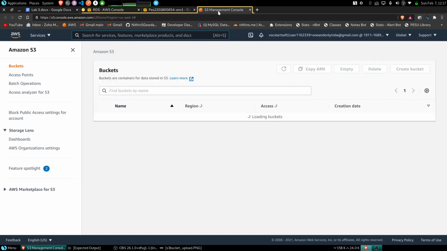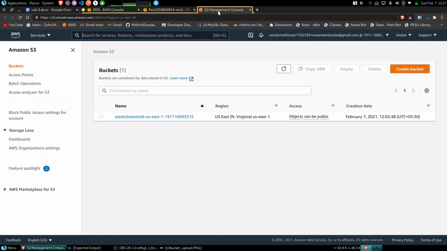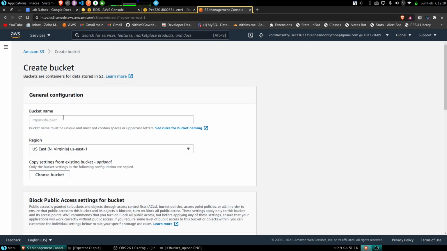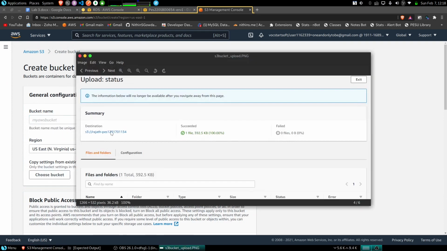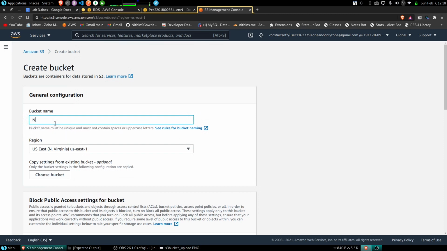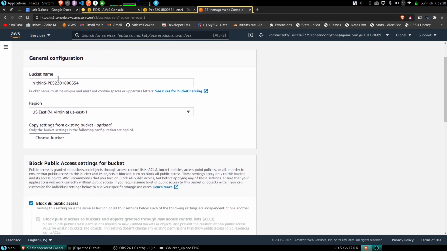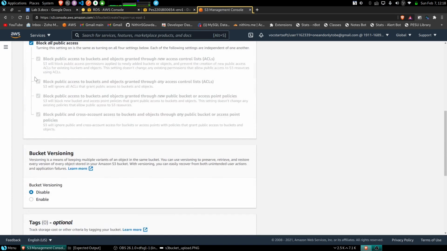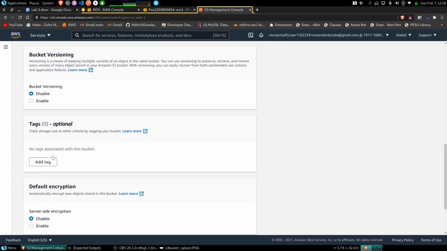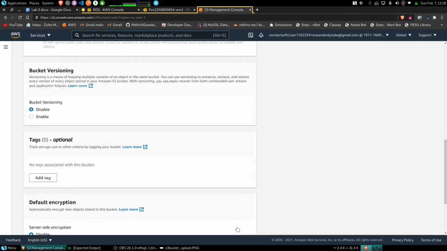Okay, and let me create a new bucket to upload my file. And I'll name my bucket as, let me look at the screenshot. Okay, name hyphen srn. Yeah, let's leave everything else at their default values and let's just create the bucket now.